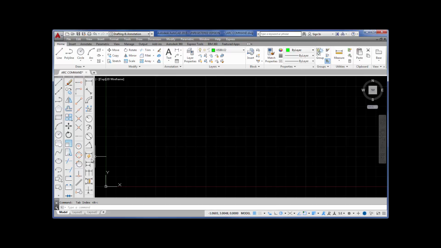Now watch what I'm going to do. I'm going to pick Ellipse Arc. I'm going to pick here. Well, let's pick the center. I'm going to pick down here. I'm going to go 4 inches to the right. And then I'm going to go straight up about there.